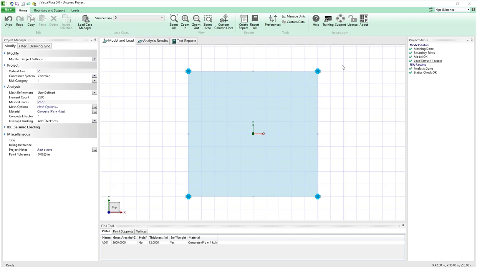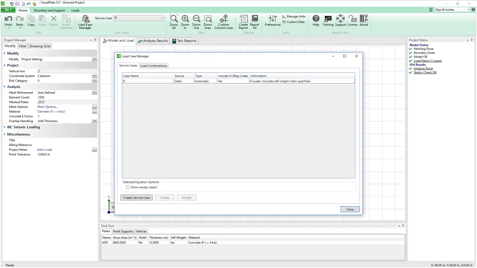Let's talk about custom service cases and pattern loads. This topic applies to all IES products, but we're using VisualPlate as an example to demonstrate. To work with custom service cases and pattern loads, we go to the Load Case Manager.